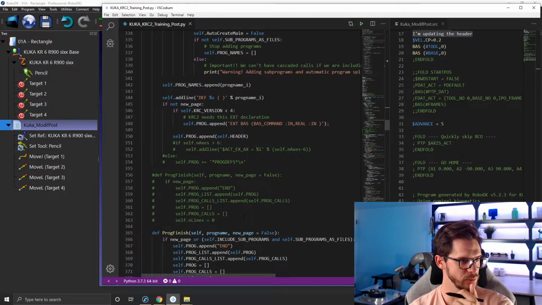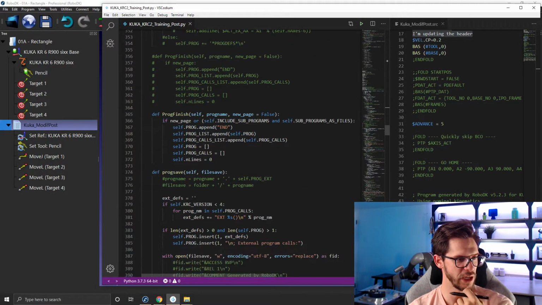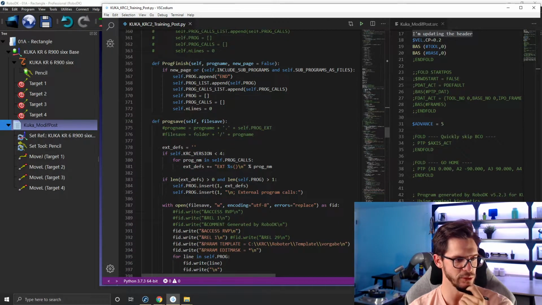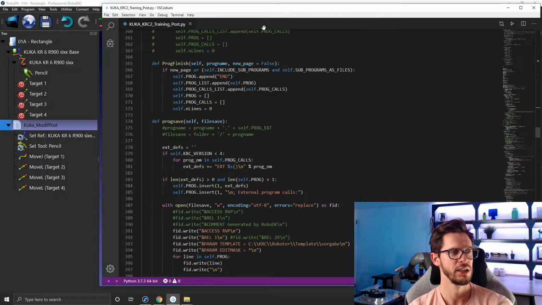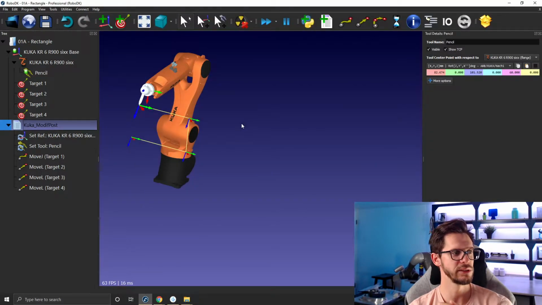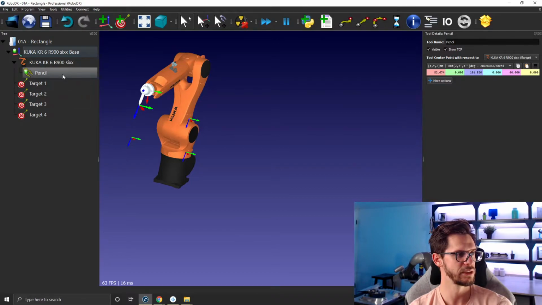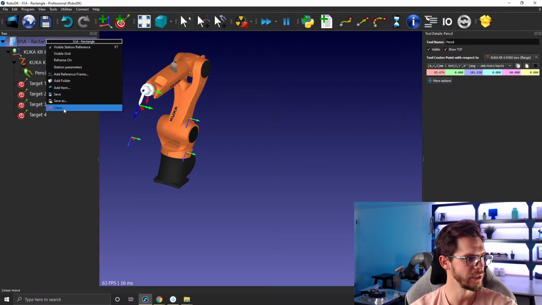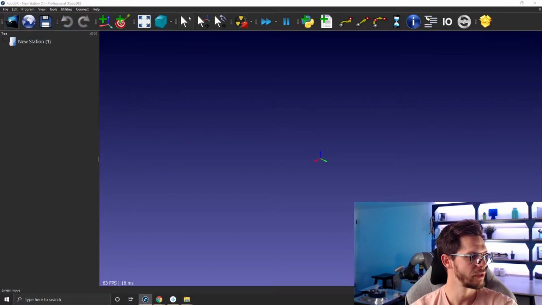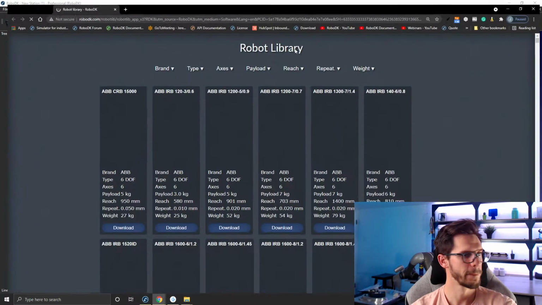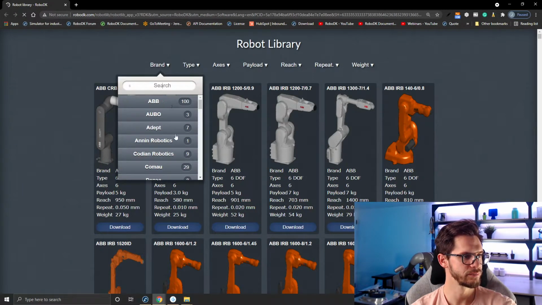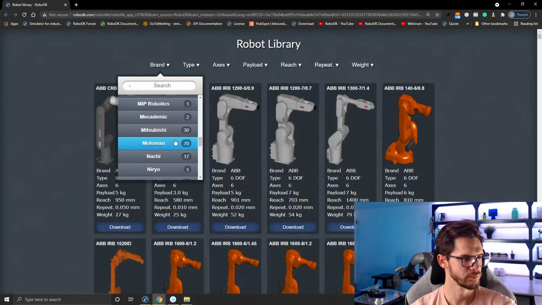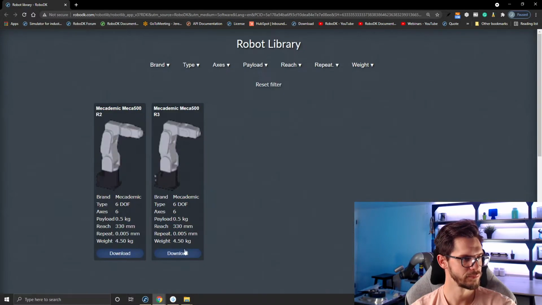So what I want to do next is show you a very simple post-processor that I created myself for one of my usages. I'm going to close that here, delete, and then here, in fact, I'm going to delete all of that, close, no save. I'm going to go ahead and pick an academic robot here.